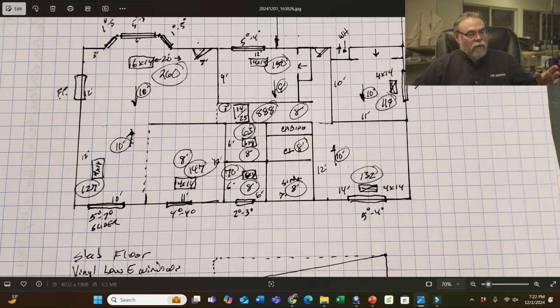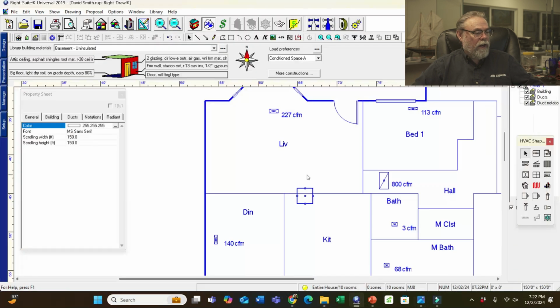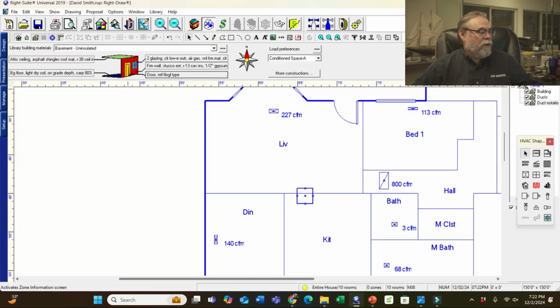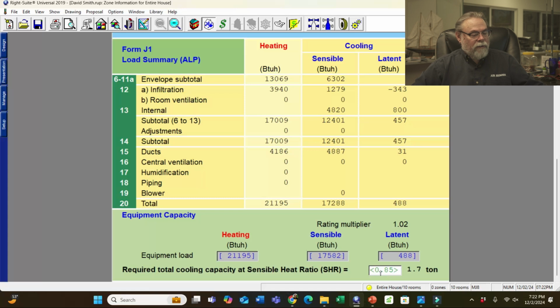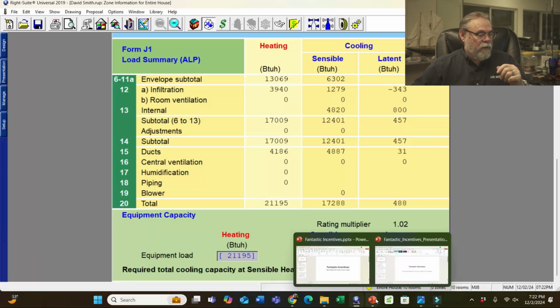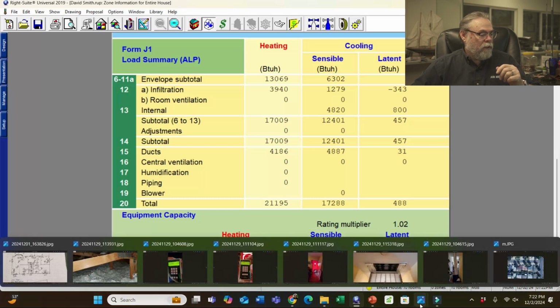Now we're doing a design, so let's look at our loads right now. Let's close the property bar, come up here to your zone information, click on it, and we go down here and we can see that it shows we need 1.7 tons for this house. So what size is currently in this system? Let's take a look. Do I have the label up here? No, I did not pull the label.